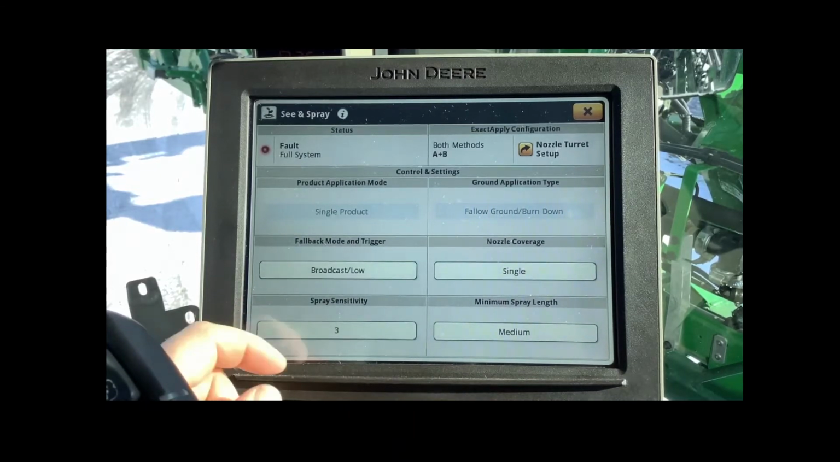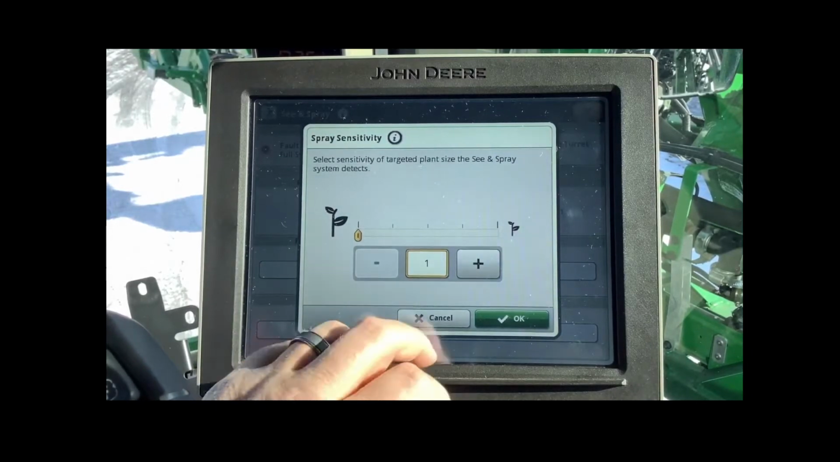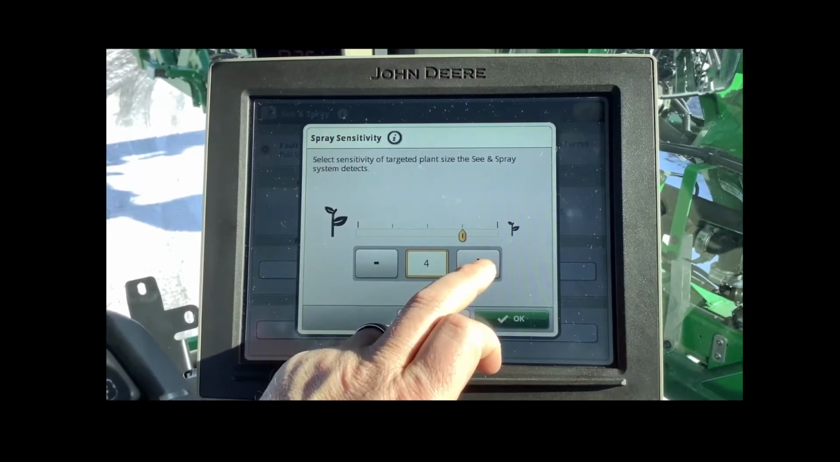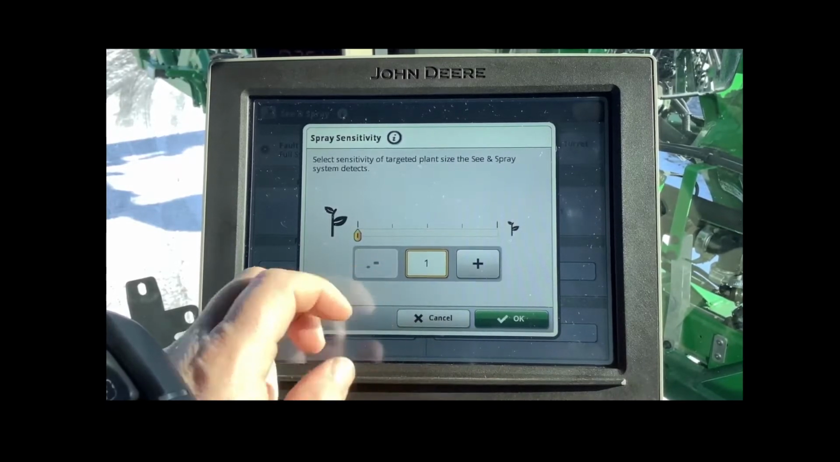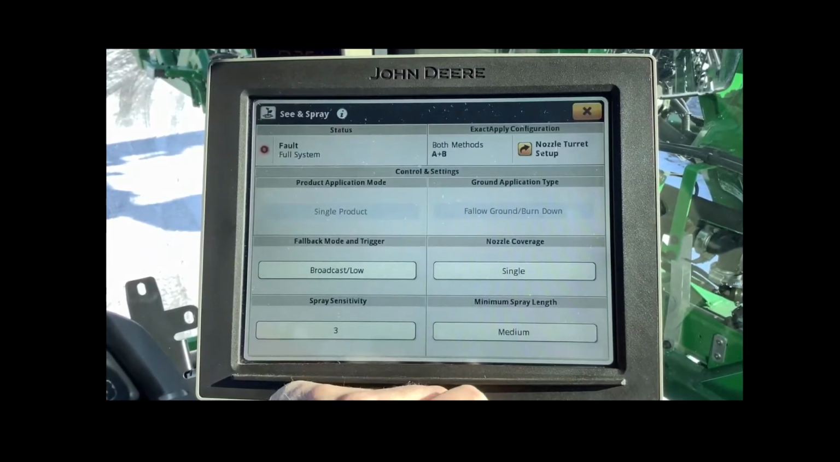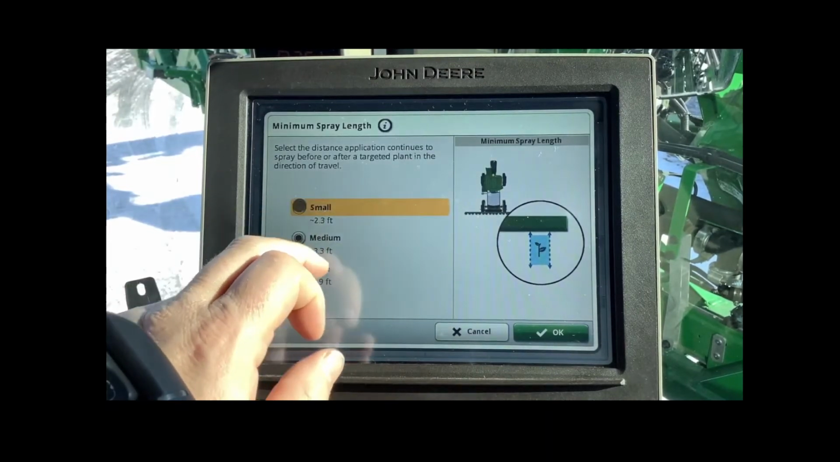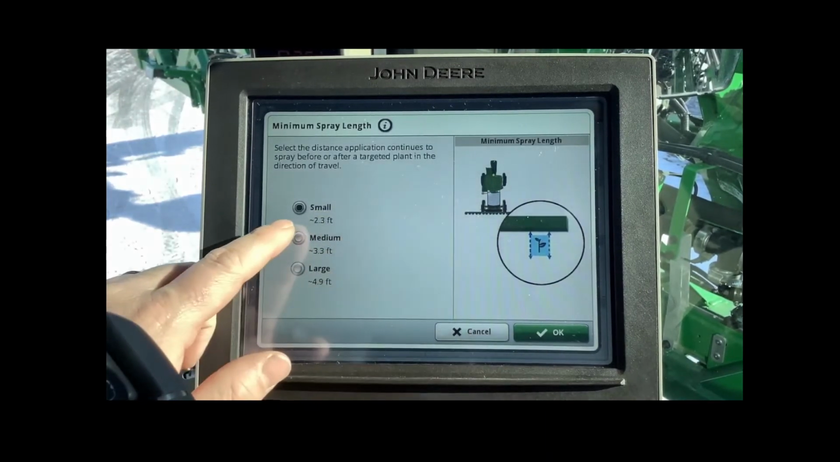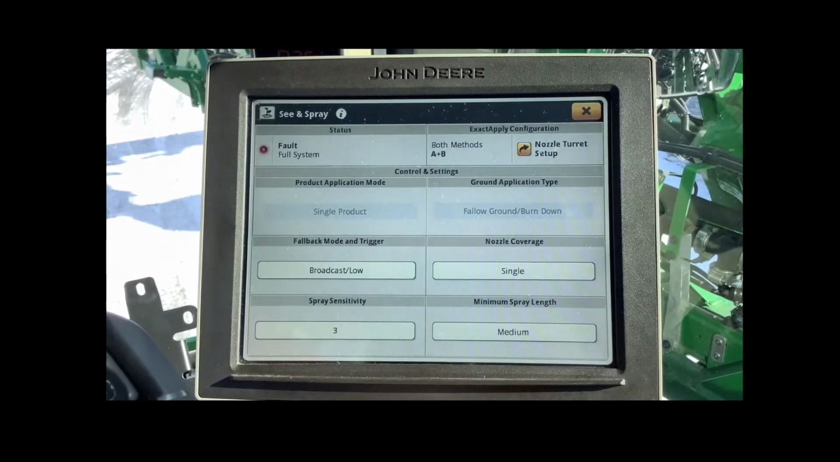Spray sensitivity is a setting from 1 to 5. As you see the change, number 1 represents a large weed, and number 5 represents a small weed. How sensitive do I want this sprayer to detect weeds? And the minimum spray length. Once a weed is detected and a nozzle body turns on, how long should that tip spray for? Small, medium, or large? 2.3 feet, 3.3 feet, or 4.9 feet? These are all the options within the See & Spray menu.